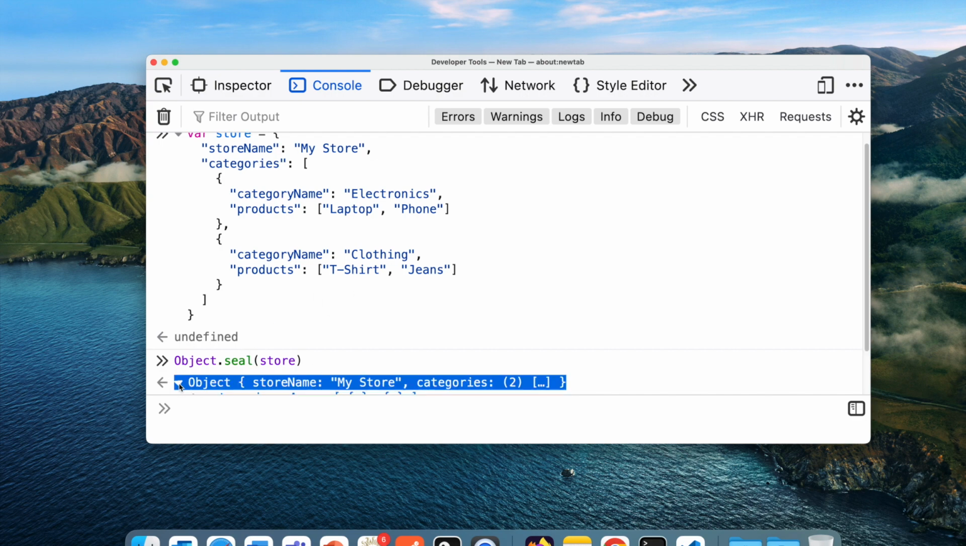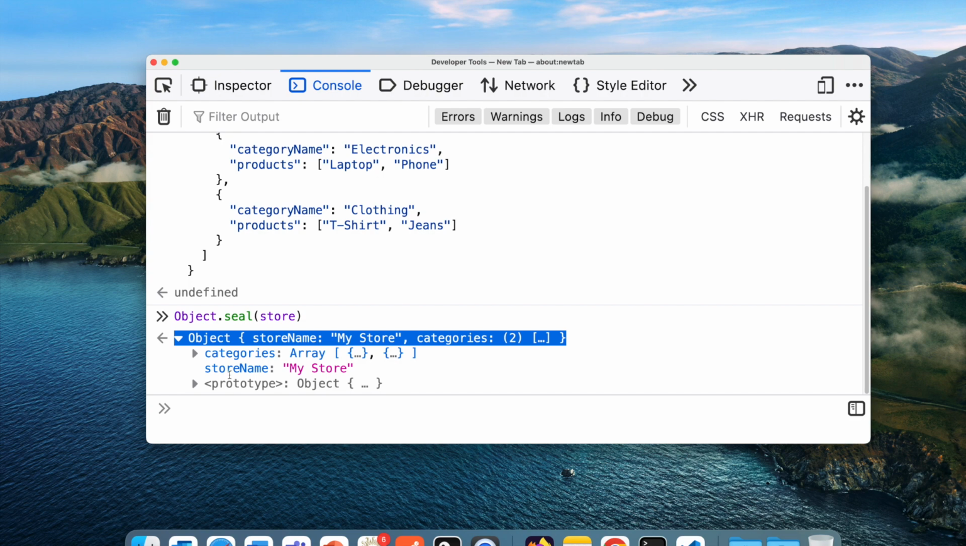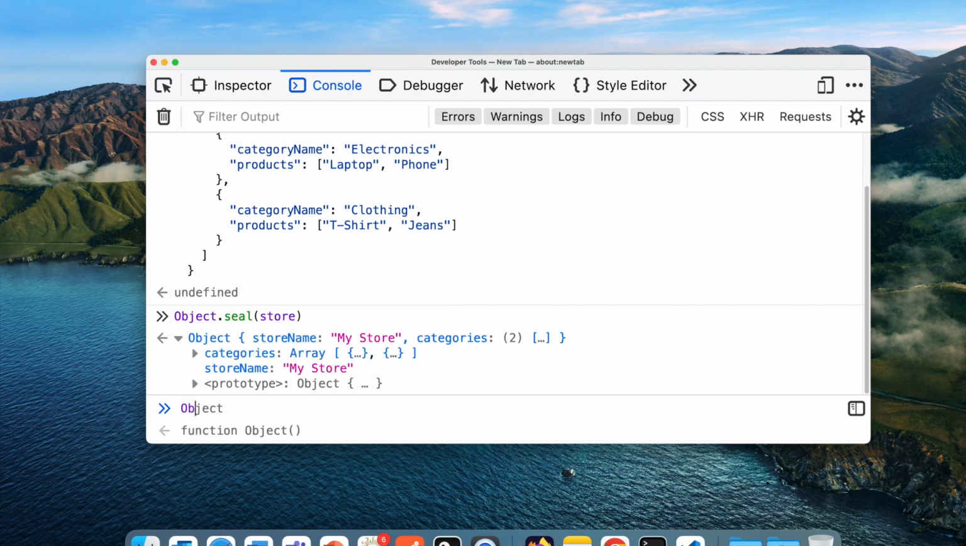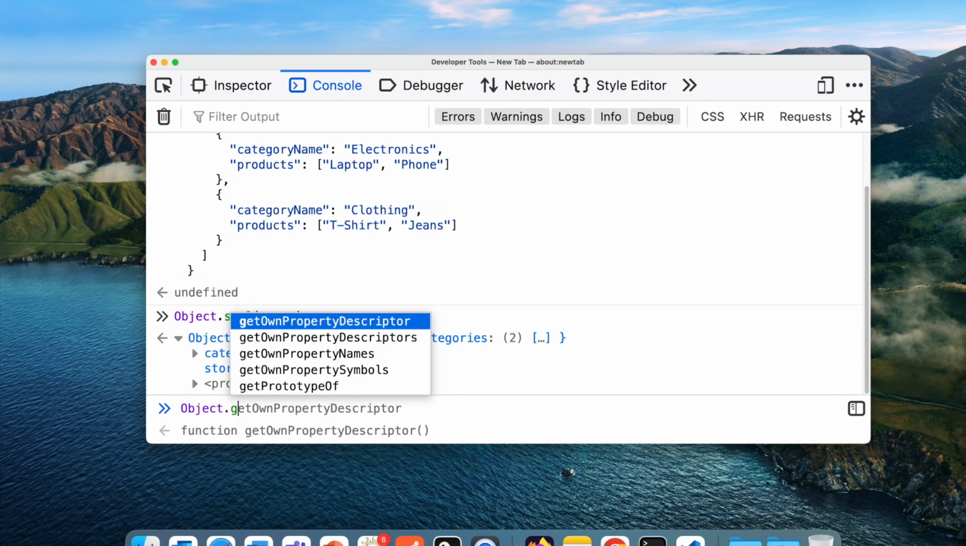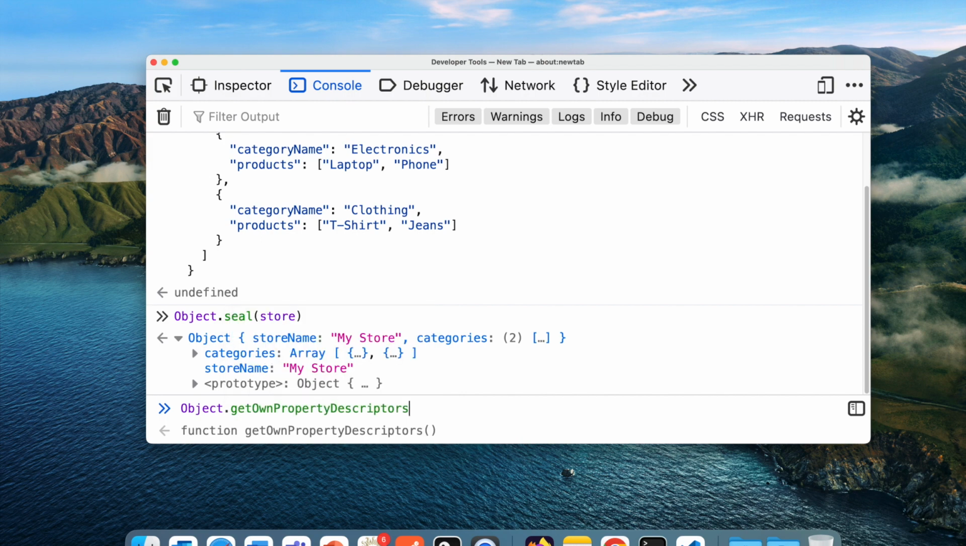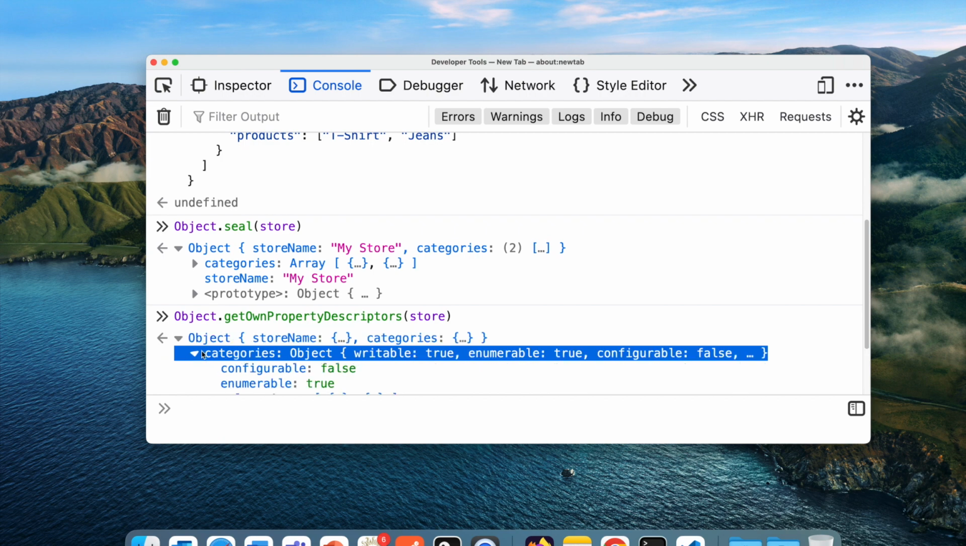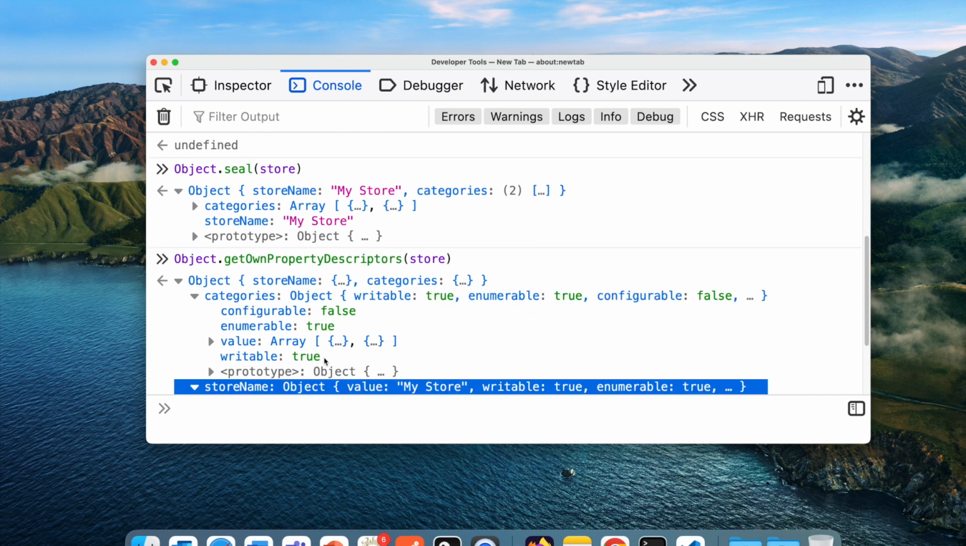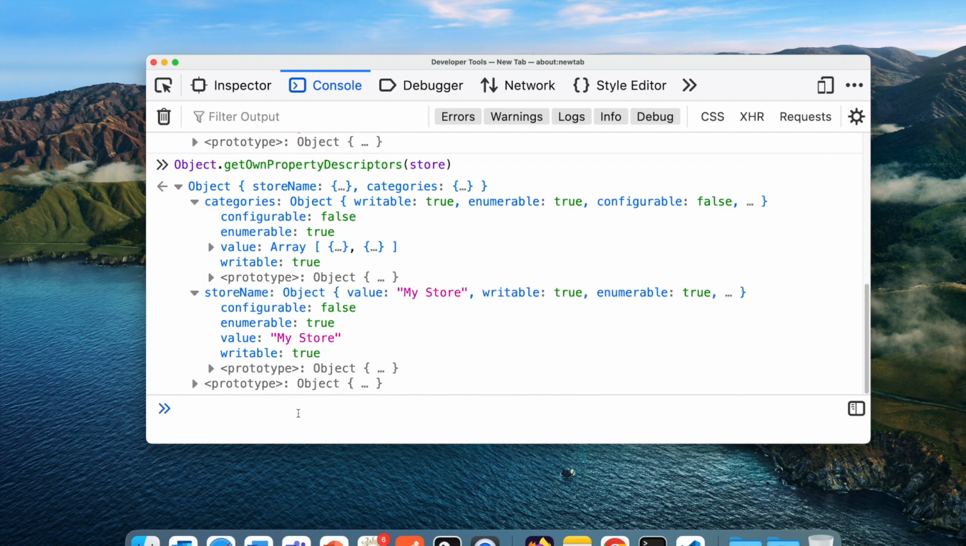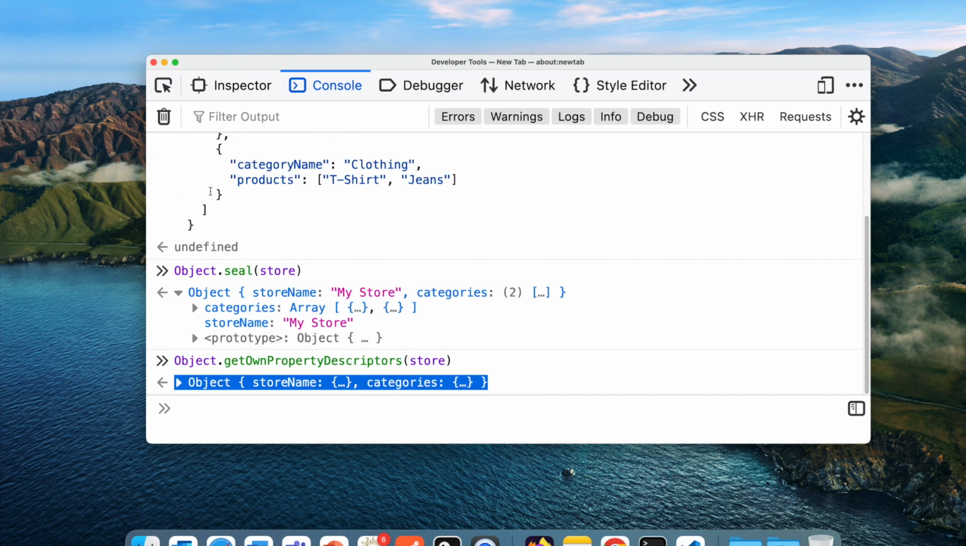Now what will happen is it will be applied to all the properties available in this object. To verify it, I will use getOwnPropertyDescriptors, since I need to see all the property descriptions, and use the store object name here. If I expand this, you will notice the configurable is false for each property. So now we cannot configure the properties of this object. We can modify them, but we cannot delete a property.